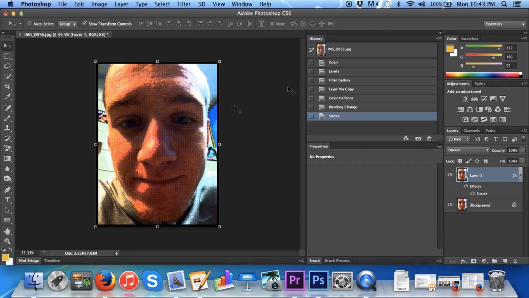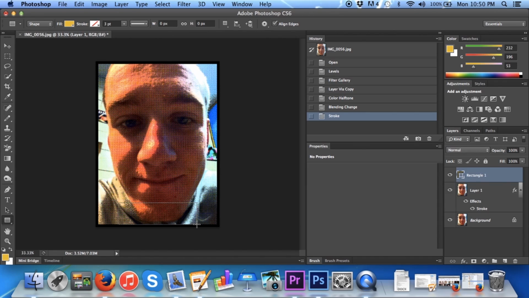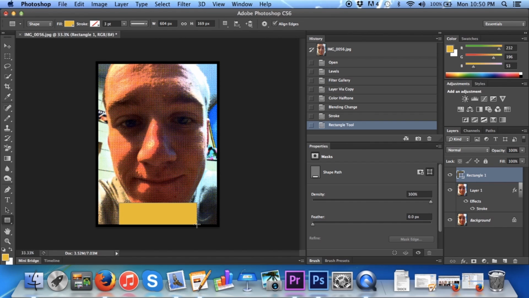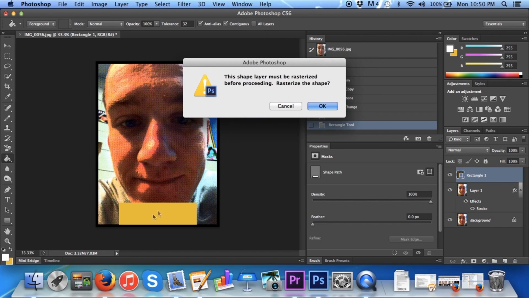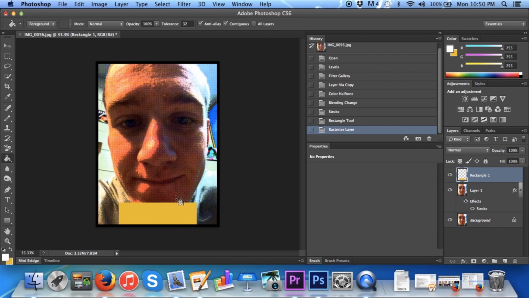Alright. Now, go to your rectangle tool here. And you're going to want to draw a rectangle in about the middle, bottom part of the image. And we're going to make sure that it's white. You can do this by switching to the background color, and then using the paint bucket tool, which is the gradient tool. And it'll ask you to rasterize, and you can hit OK. And then you can paint it white. Alright.